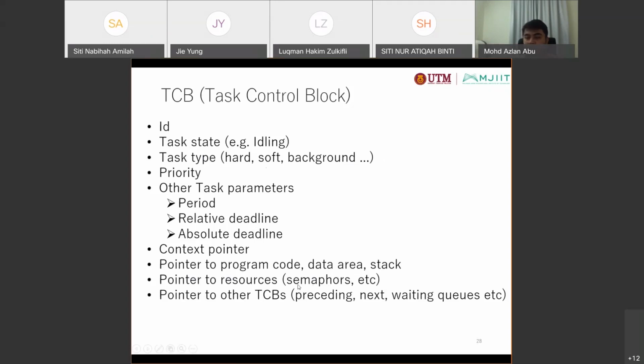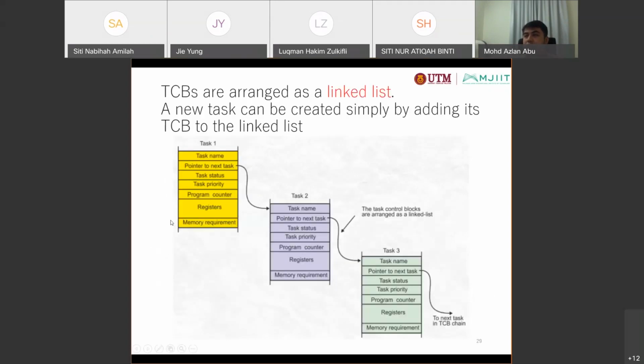Semaphores are one of the parts in our course information. Pointer to other TCBs: preceding, next, waiting queues. These are the summary from your textbook. Task control blocks are arranged as a linked list, so a new task can be created simply by adding its TCB to the linked list.